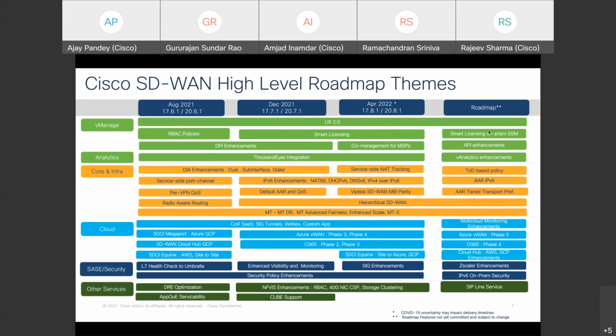Now, beyond that, of course, we are betting very big on ThousandEyes integrations. Already some of the edge platforms have that integrated through ThousandEyes containers, and we are going to enhance it further through vManage dashboards and further, right?